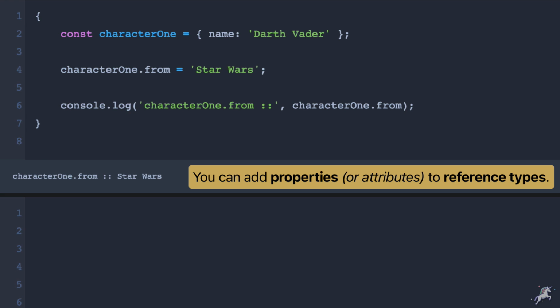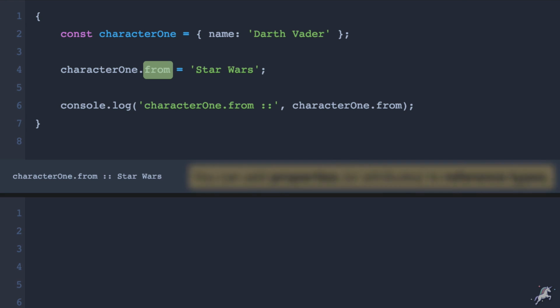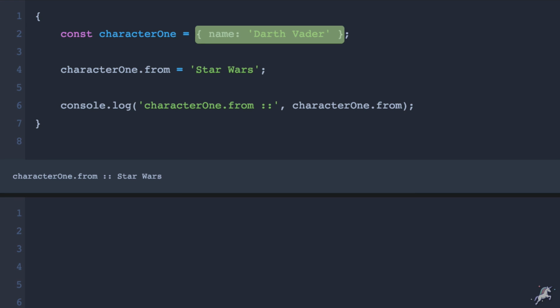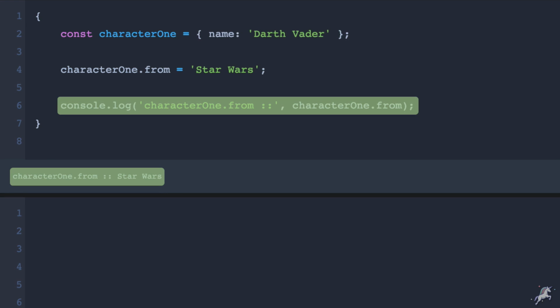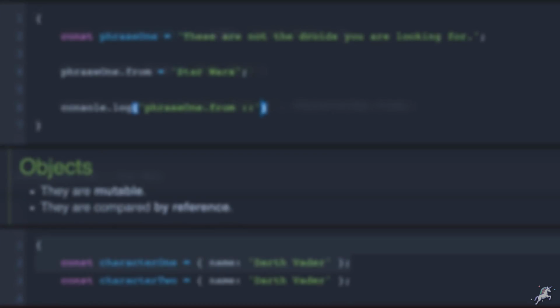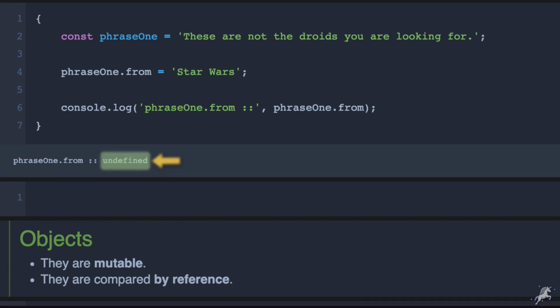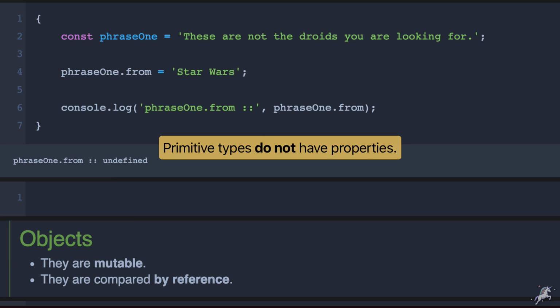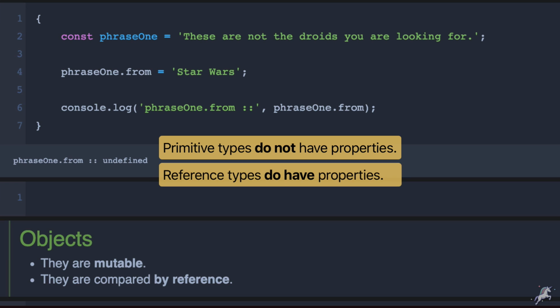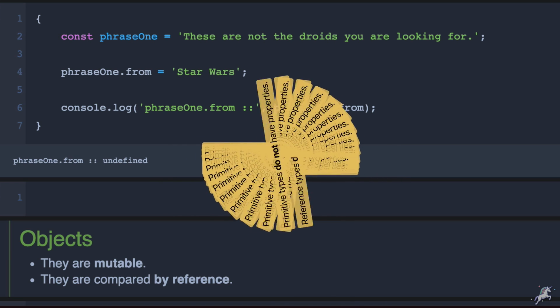Since object types or reference types are mutable, you can also add properties or attributes to them as well. So I can add a from attribute or a from property to this object and print it like this. However, when I try to add the same property to a primitive type and then print it, I'll get undefined because primitives are immutable, and once you set them, there is no way to modify them. So yeah, primitive types or value types don't have properties or attributes because they are immutable. On the other hand, objects have properties because you can change or mutate them.